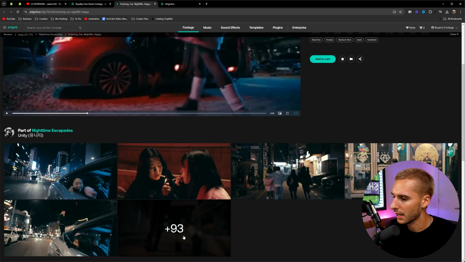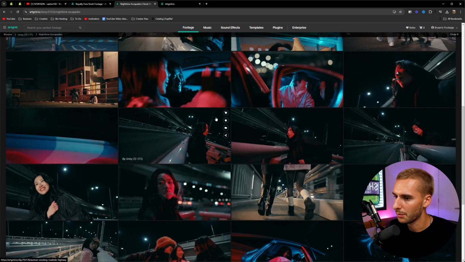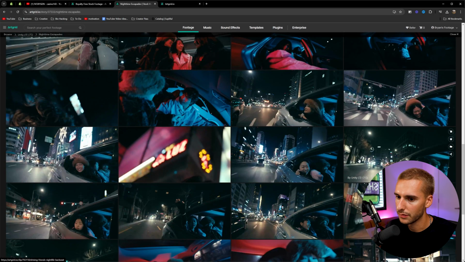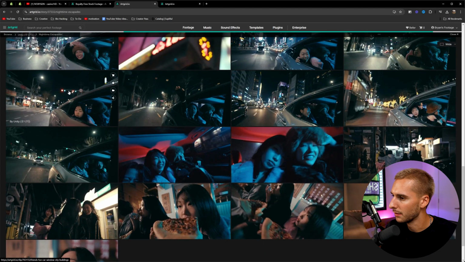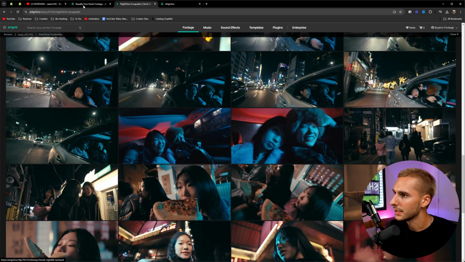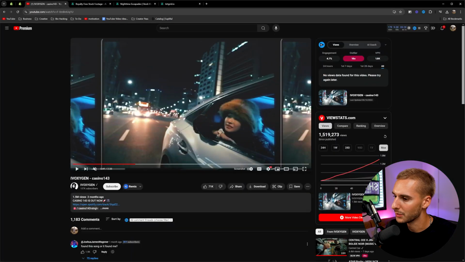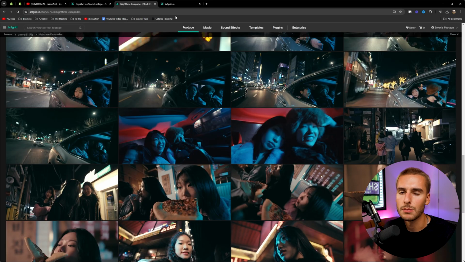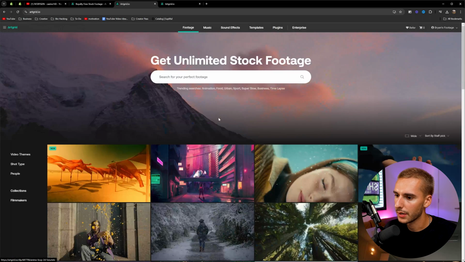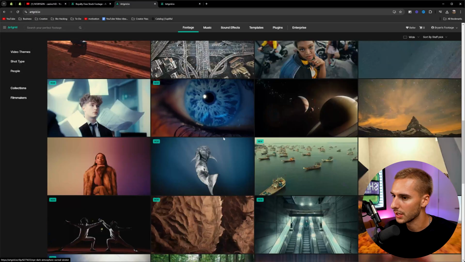But yeah, they have all the stock footage here. You can see it's just a bunch of these clips of these people driving through the city with the mounted car. It's actually the exact footage that they used in this music video here. So it's kind of cool that you can make a music video visualizer or music video with just stock footage. I think Artgrid has some really good high quality stock footage. I use it a decent amount.